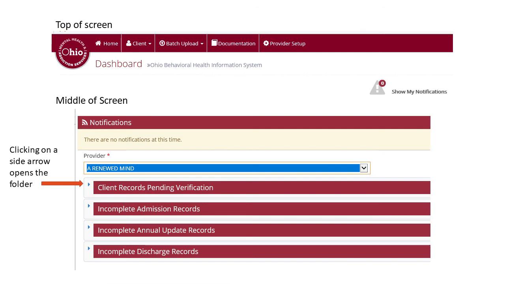This is what the OBHIS dashboard looks like once you've passed through the security login. At the top of the screen is a bar with OBHIS features. In the middle of the screen, you will see the following: notifications, your agency name. This may be a fixed field with a single name, or there may be a toggle switch that allows you to select various sites registered under your agency. Most provider identification will be a fixed field with a single name.